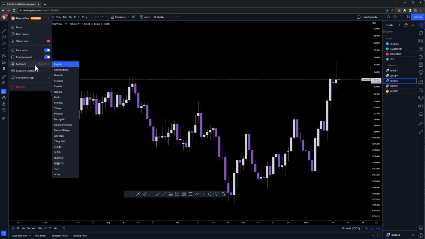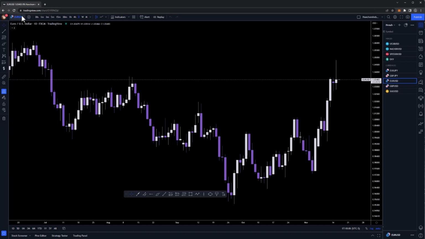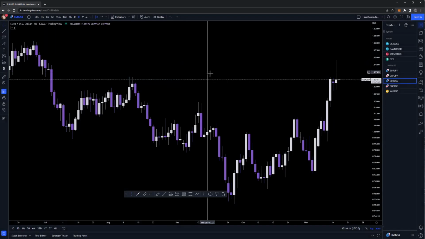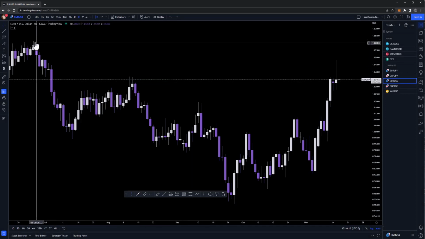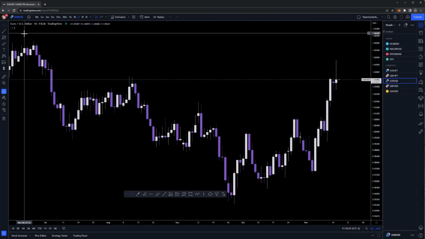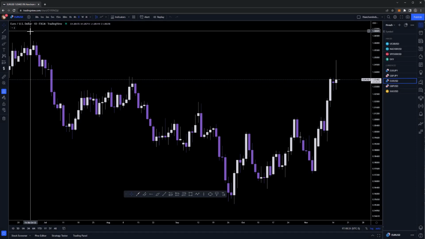Here's another way to get to your profile, in the top left corner. Following up to the right of that, you'll find your symbol search, and your symbol is going to be the assets that you're trading or analyzing. These are referred to as assets, pairs, currencies, or symbols, which is the big one as well, but the one I utilize most is pairs or assets.